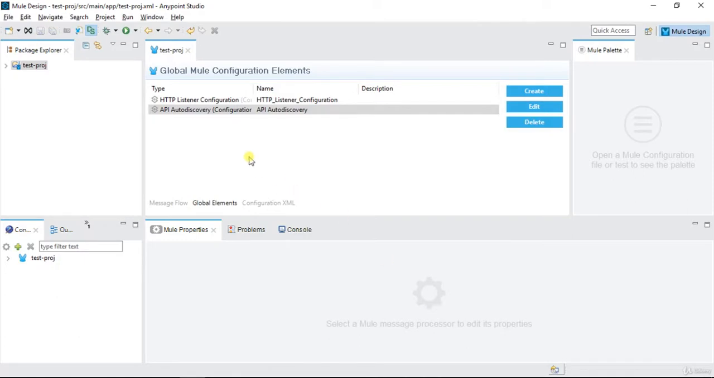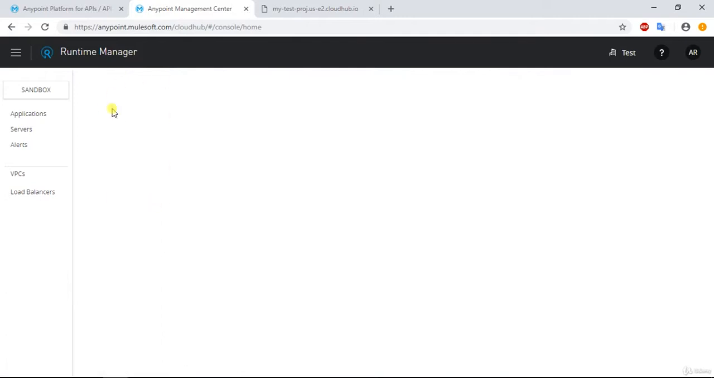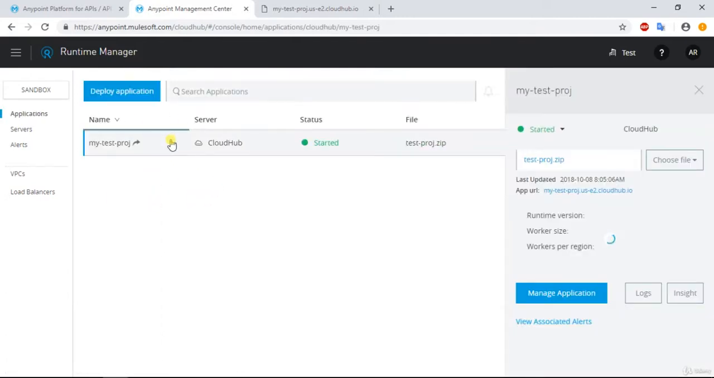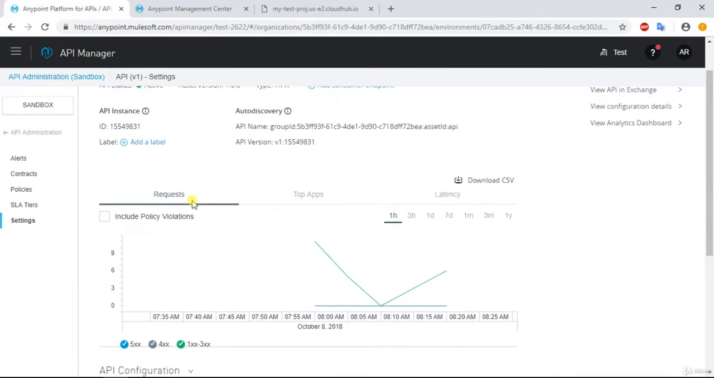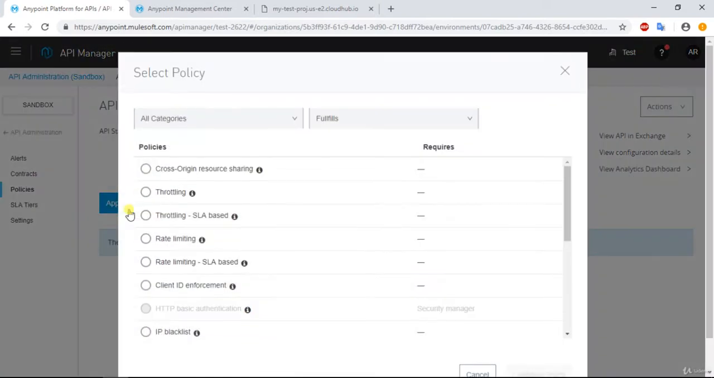Now after doing this, you need to deploy this application on CloudHub. You know how to deploy an application on CloudHub. Once you deploy the application on CloudHub, you can see your application over here like this. Now you need to apply policies on that particular application. So we'll go to v1 and then to policies. Here we have lots of policies which are available out of the box from MuleSoft. Throttling is the number of requests it can accept, and the rest it will reject. Rate limiting is used so that only a particular number of requests can come in a particular time period.